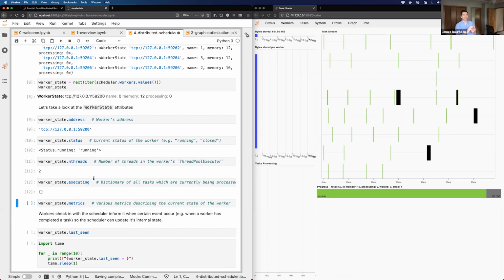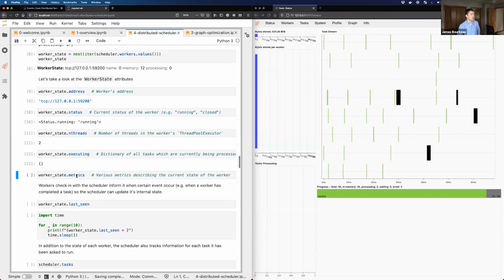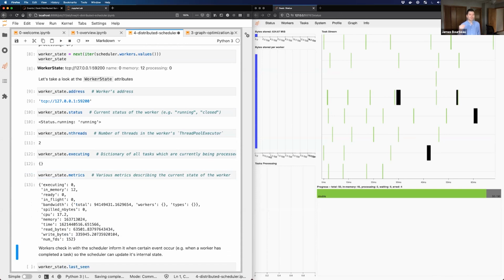There are no tasks that are currently being processed, so it's an empty dictionary. But if tasks were flying around and being computed, the keys in this dictionary would be the corresponding keys for all the tasks, and the values would be the time that the task has been computing so far, the current task duration.